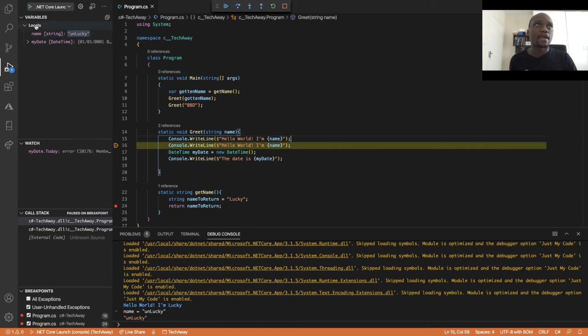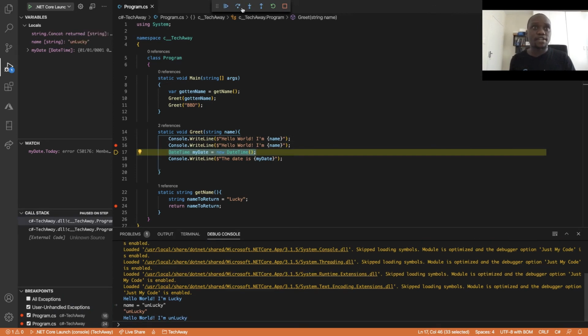But more so, in my local variables window, I can see all the variables in that scope because those are the local ones. And what I can also see is that the last variable to be changed is now highlighted, and the value is highlighted as changing to lucky. So in here you see that it had printed hello world, I'm lucky, based on name. And now if I step over that, we can see that it prints out hello world, I'm unlucky. And now we've got a new DateTime.